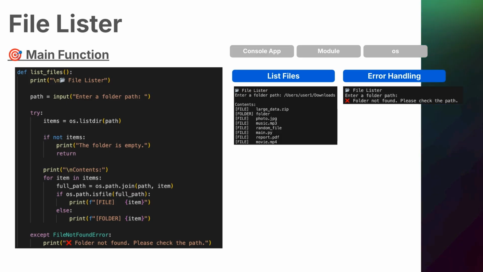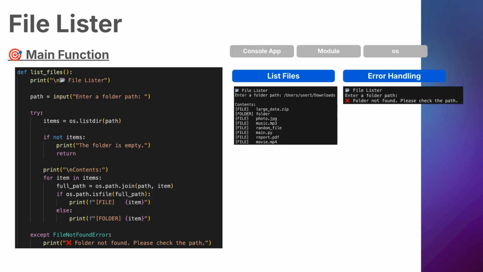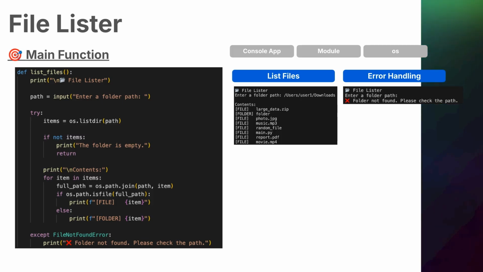If something goes wrong during this process, the except block takes over. If the folder cannot be found, the program prints a friendly message telling the user to check the path. Instead of crashing, the program recovers smoothly and waits for the next action.